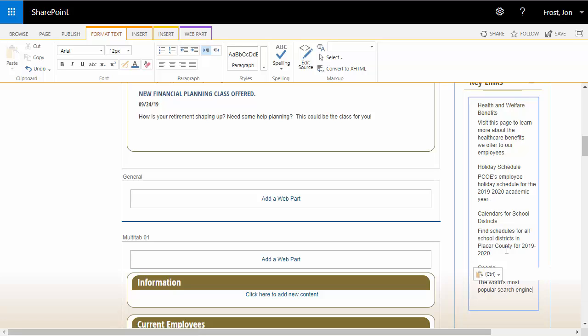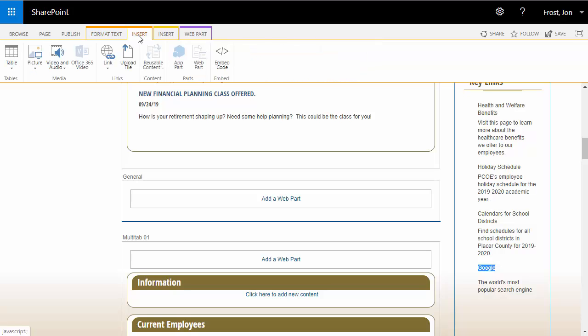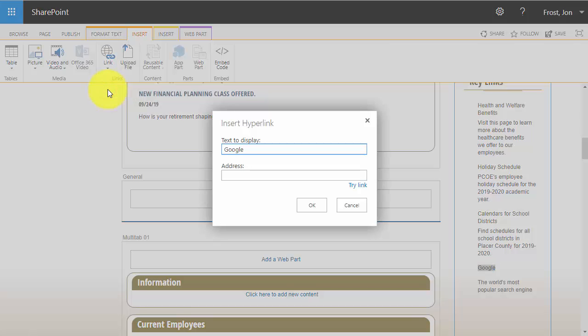Before I apply my styles to my link and description, I need to select the word Google and apply a hyperlink to it. I do that just like I would in Microsoft Word. I highlight the word Google, and then I go up into the ribbon, click on Insert, and select Link. And then, because Google is an outside location, I'm going to select From Address. Then I just type in the full URL for Google, starting with the HTTP.